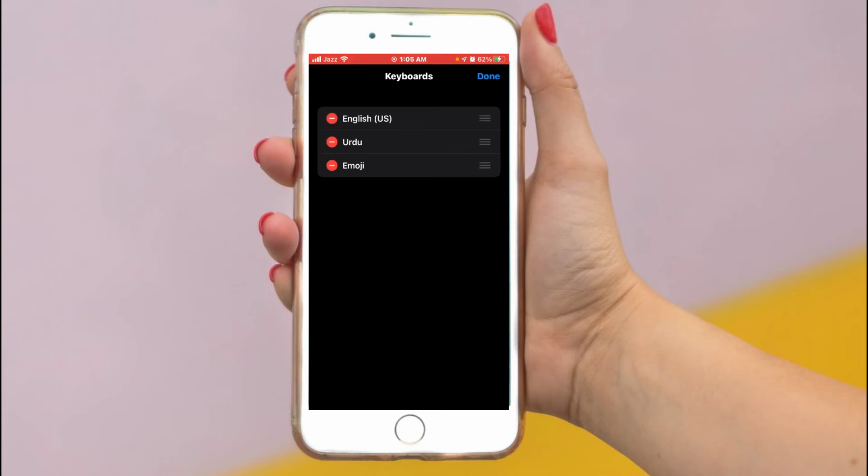If you add a keyboard for another language, you can type in two languages without having to switch between keyboards. Your keyboard automatically switches between the two languages you use most often.